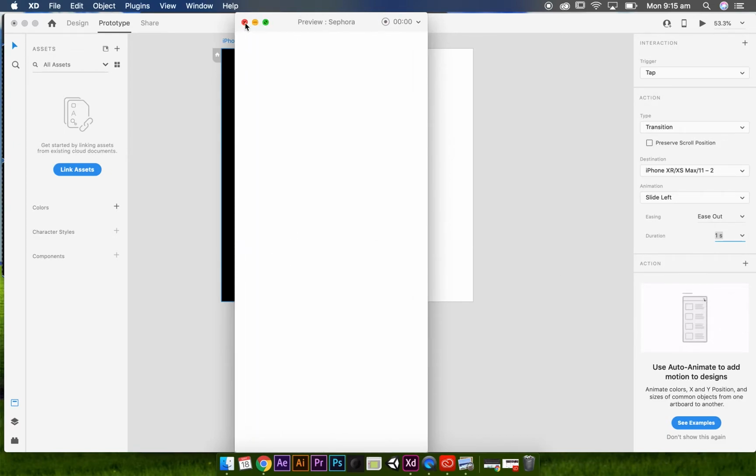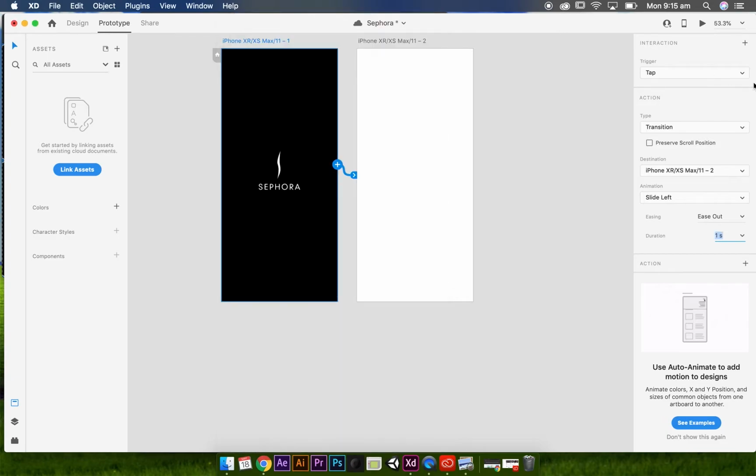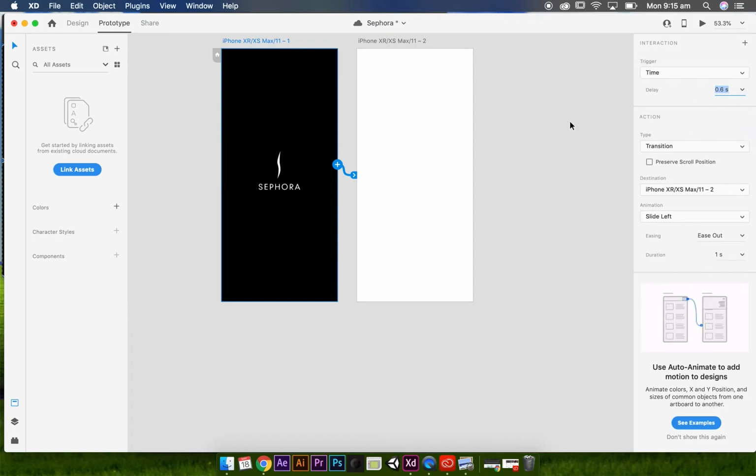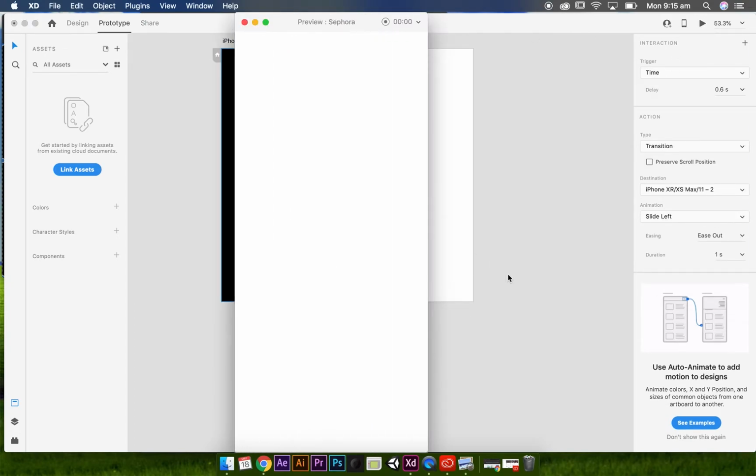But what I want is to have that happen after a certain amount of time. So I can go into my trigger here. I could set it to only go when you drag. I could set it for when you press a key. I could even set it to do some sort of Siri or whatever the Android version is, voice command. I'm going to set it up to time. So I'm going to say there's going to be a delay when you start of 0.6 of a second. And then when I press play, it stays for a second and then it goes.